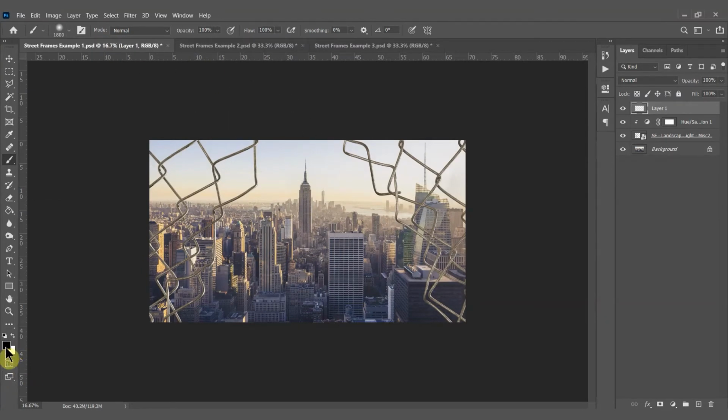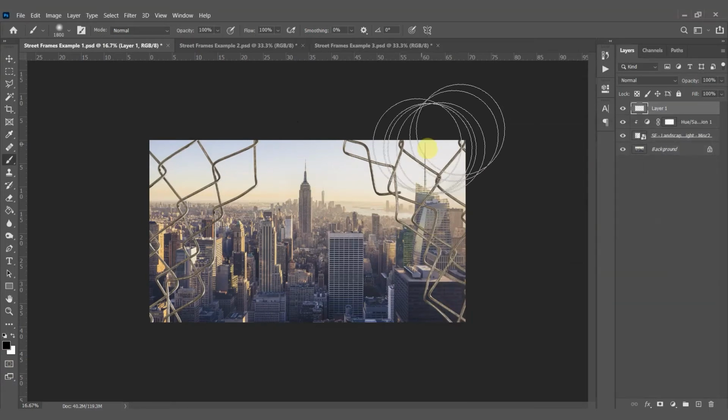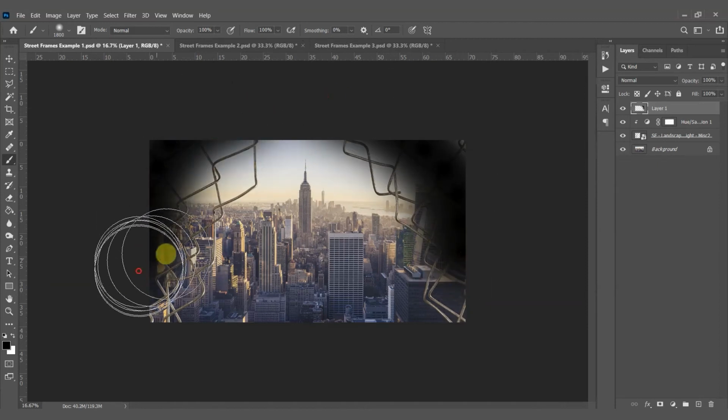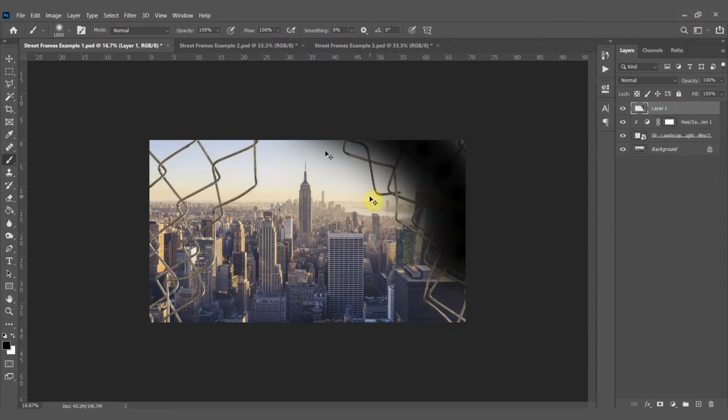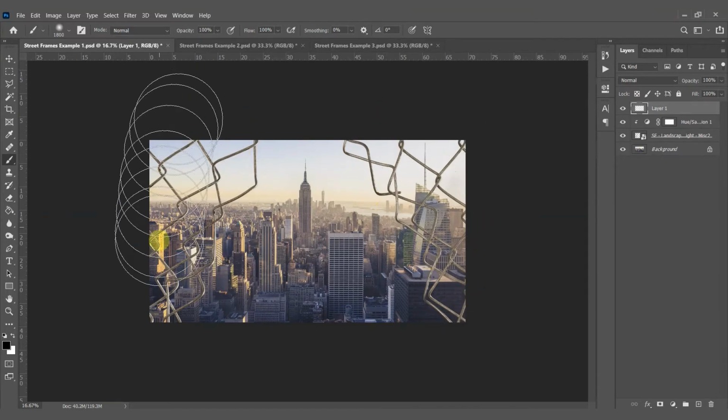Make sure our color swatch down here is set to black and click OK. Now if I just paint on the layer as it is, you can see it's affecting both of the layers. And that's not what we want. So I'm going to hit Control or Command and Z twice just to undo that. We only want to affect the fence layer.